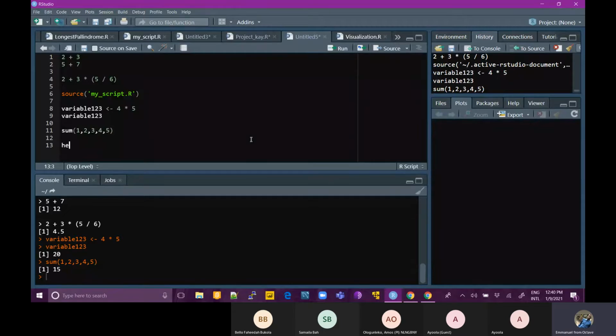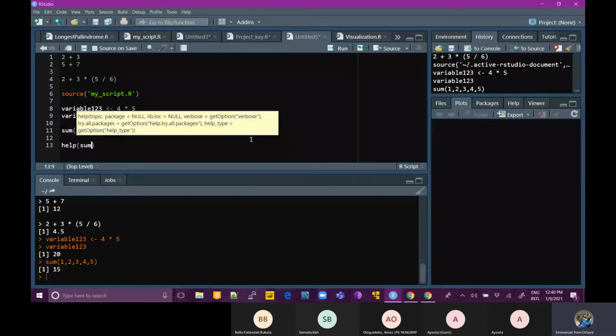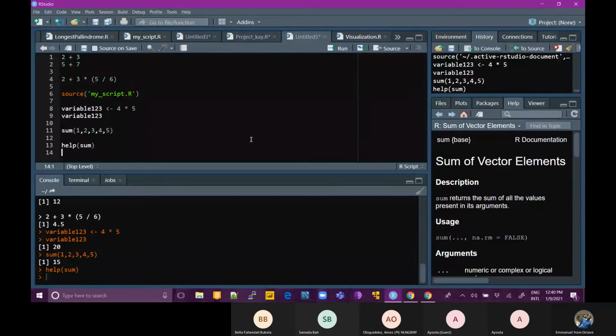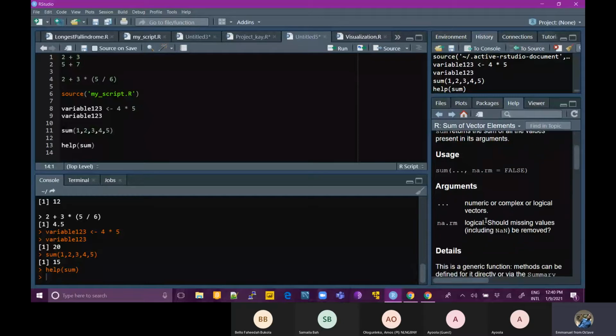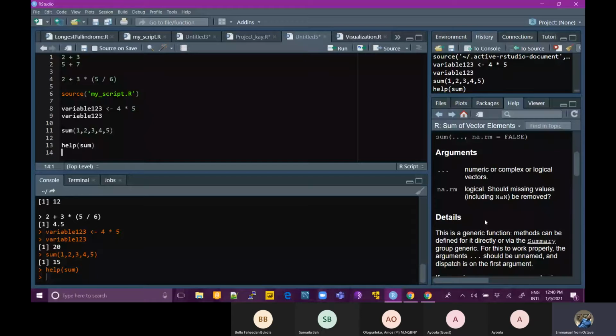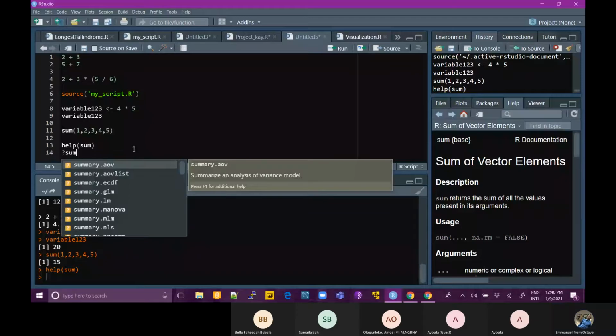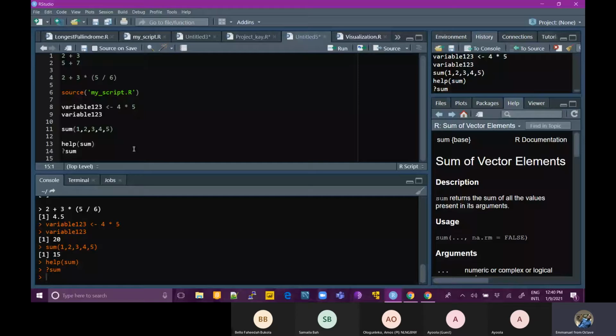I can type help, open bracket, sum. This is one way to go about it. If I type help, bracket, sum, what happens? Let me run this command. You can see it pops up the help window at the bottom right here, and gives you a description of how you can use sum, the arguments, everything that is needed. And if you don't want to use this help function, you can type a question mark, and type sum just in front of it. And if I run this, it pops up the same result, as you can see on my left.